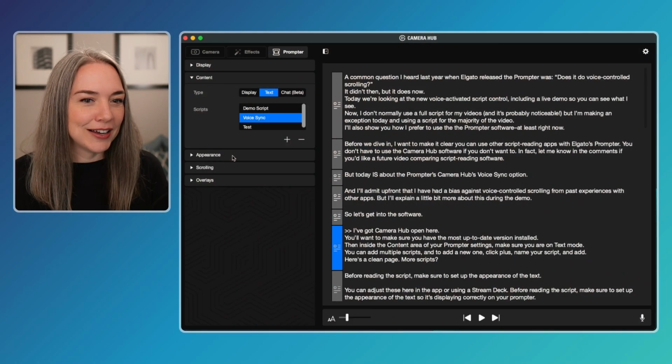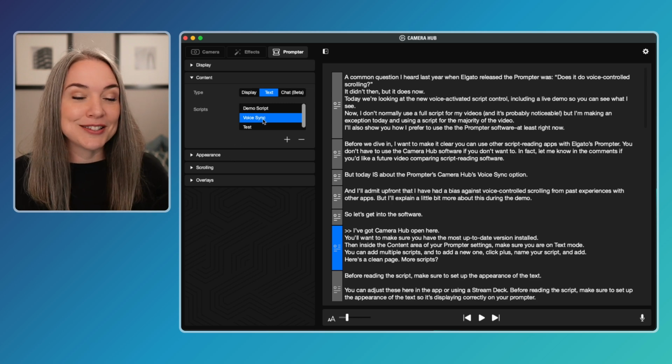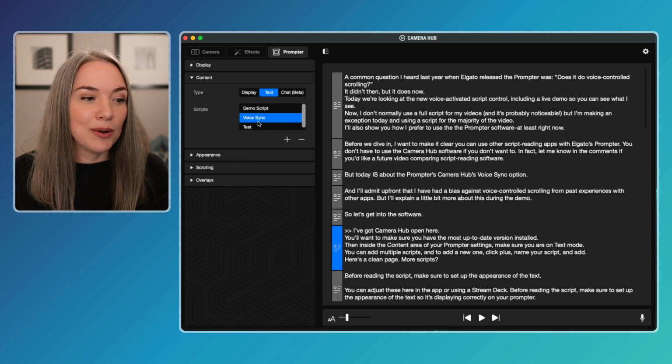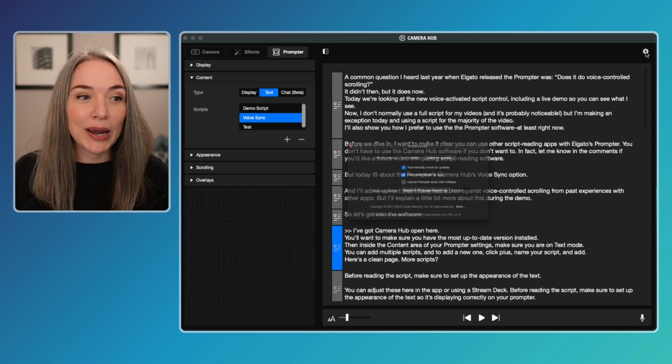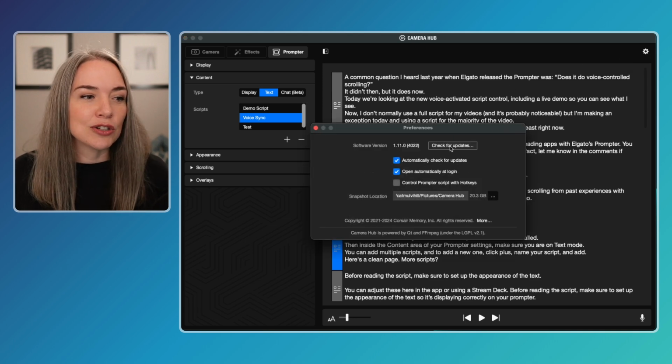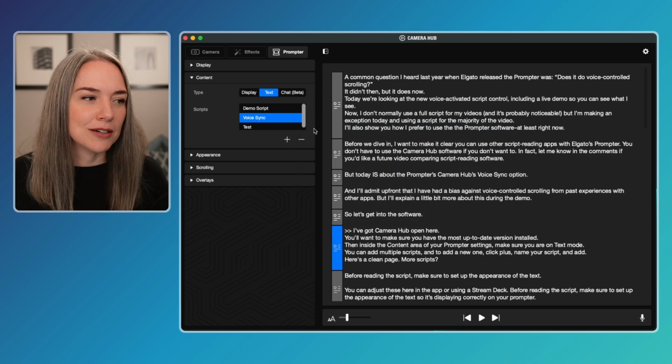So I have got Camera Hub open here on my computer and I've got my script. So we want to make sure that we first of all have the most up-to-date version of the software. You can click in the top right corner on the gear to check for updates and make sure you're up to date so you have the new option.